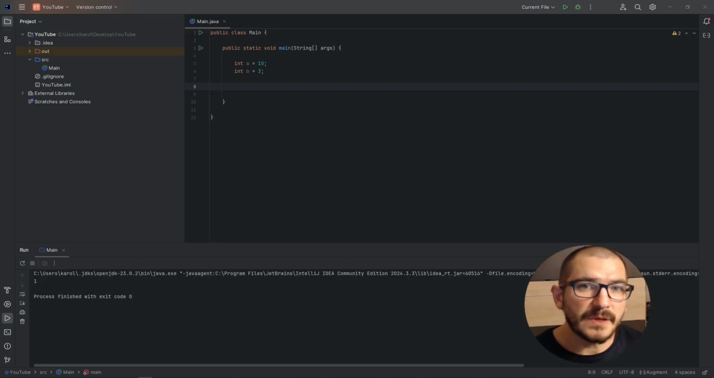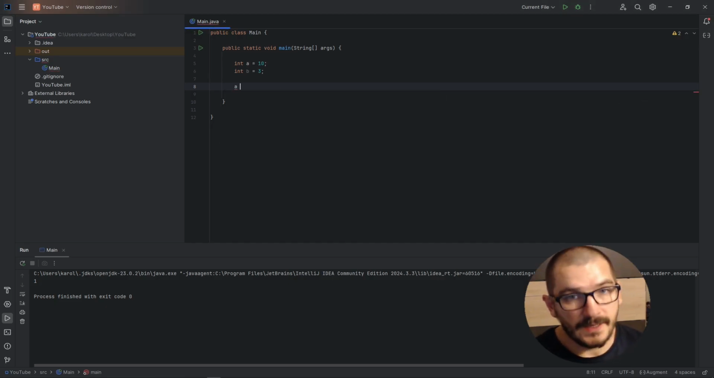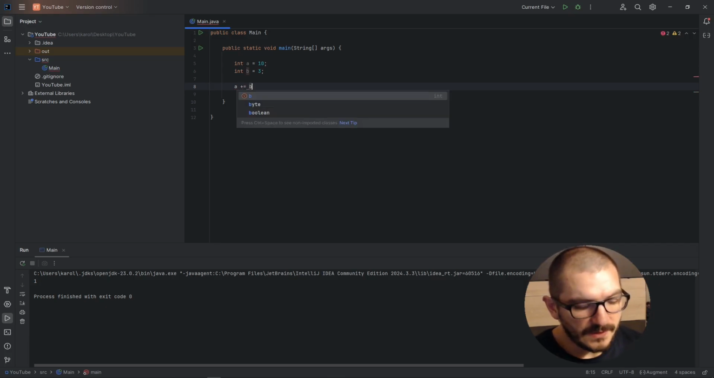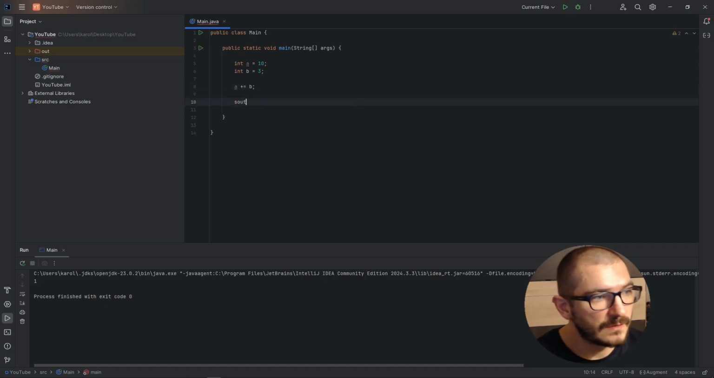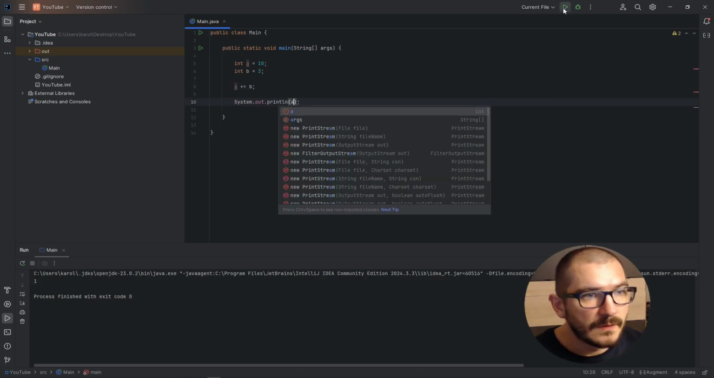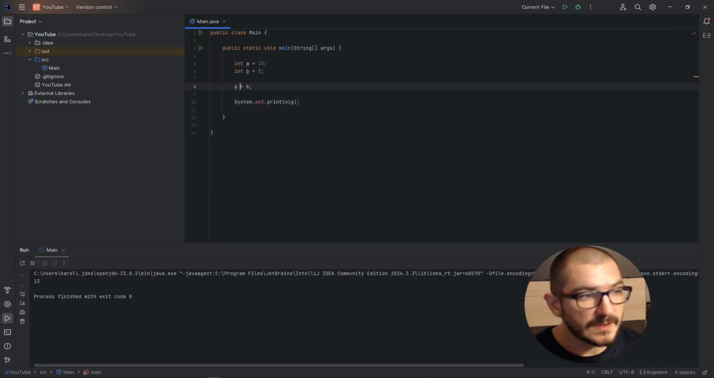You also have assignment operators, the simplest one being the equal sign, like A equals 10 and B equals 3. But you can also do this, A plus equals B. What that's gonna do is add B to A. And if we print this out, then we should get 13. Same goes for minus equal, multiply equal, divide equal, and also modulus equal. So it's just a shorthand for the arithmetic operators. And if we run this, we're going to get 1 again.